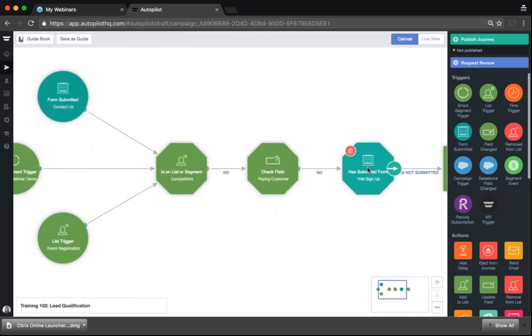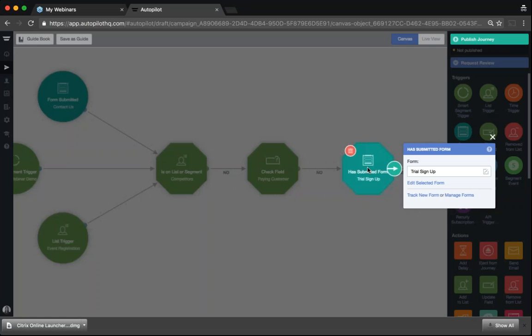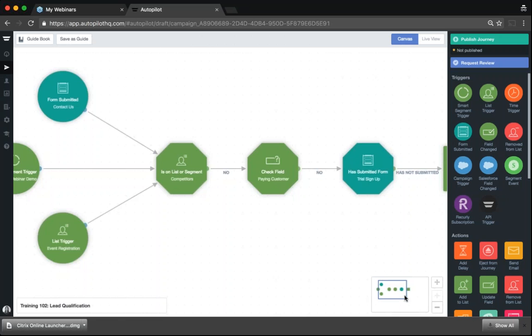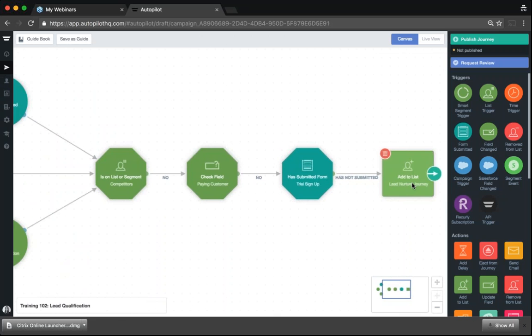which is to make sure they haven't submitted a free trial sign up in the past. Again, this is just a has submitted form condition check with my trial sign up form selected from my drop-down list. And my connection here is, again, if somebody has not submitted this form, they flow through, they qualify through my qualification journey, and they're added to that lead nurture journey list so that they can be triggered into my lead nurture journey. Now, a couple of key points to call out here before I hand back over to Hadley to take you through how you can set up the content and the flow for your lead nurture journey.